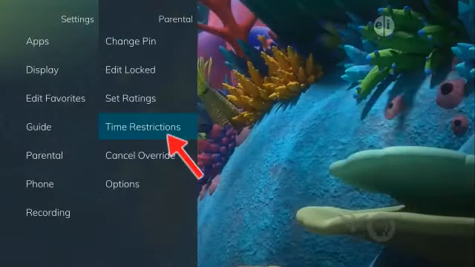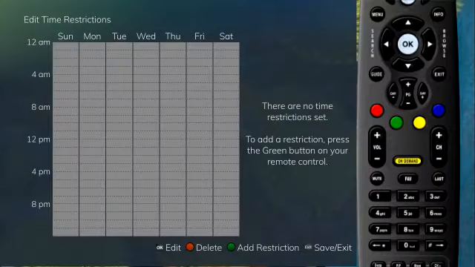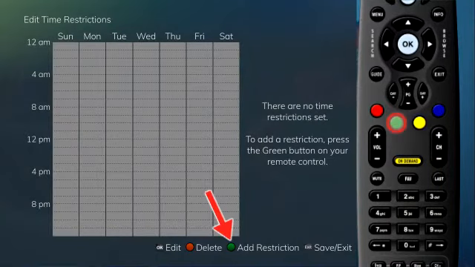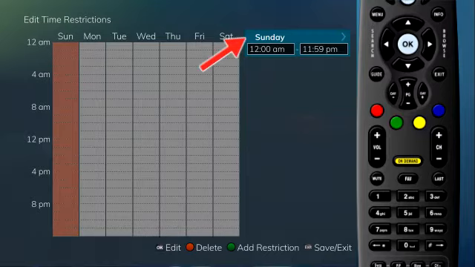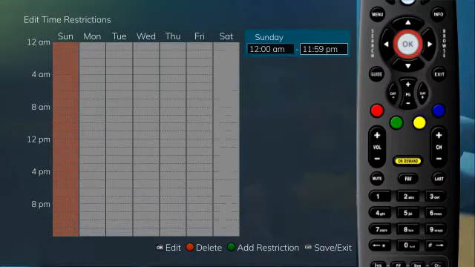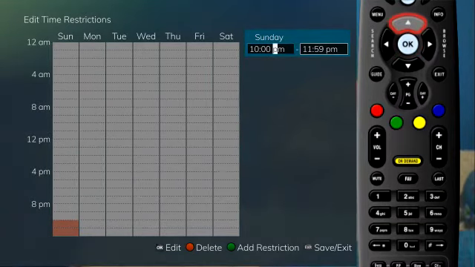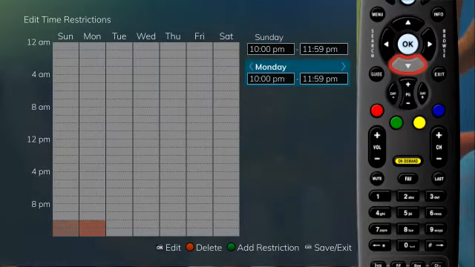The Time Restrictions category allows you to set time periods per day where television access requires a PIN. These time restrictions may be set by selecting the green button to add restriction. A new restriction will appear to the right of the week schedule. Arrow to the right to select a day and press the OK button. Once a day has been selected, use the up-down arrows to select a time and either AM or PM for both start and end time restriction.